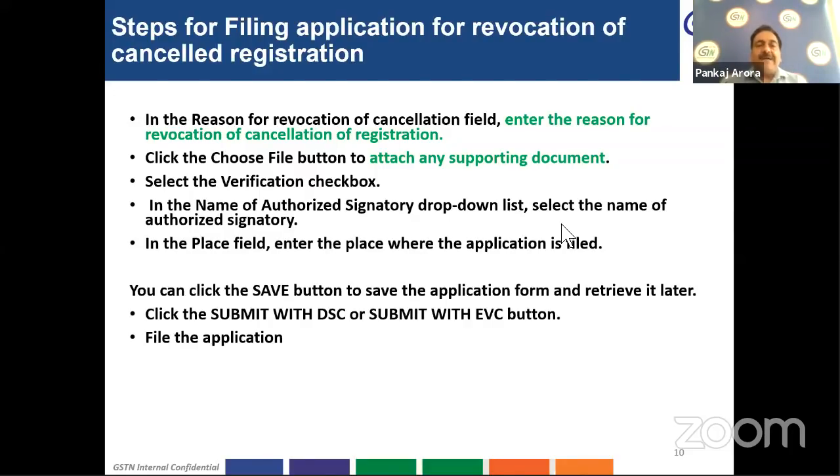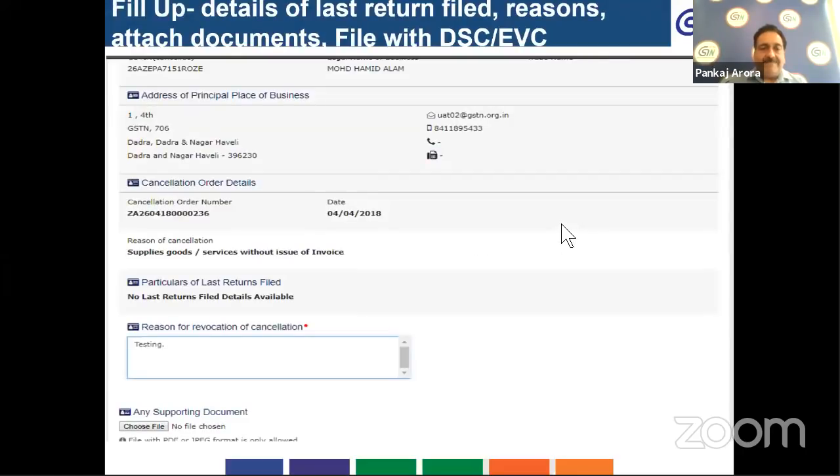And then if any documents or sheets are to be attached, any supporting document, he has to attach those documents by choosing the file button. Then the normal procedure is to be followed by him: he has to tick the verification checkbox, select the name of the authorized signatory, enter the place, and then he can save or submit with DSC or EVC as applicable. I will elaborate on this in coming slides.